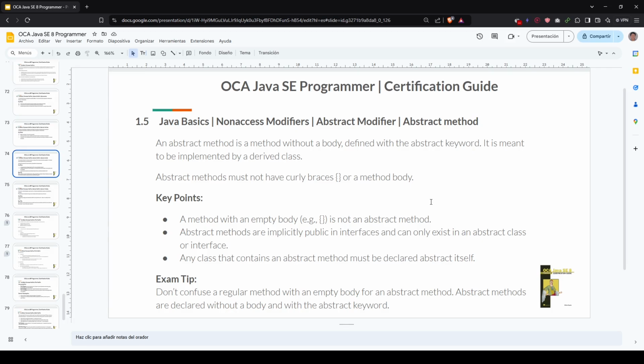Some key points to remember. A method with an empty body is not an abstract method. Abstract methods are implicitly public in interfaces and can only exist in an abstract class or interface. Any class that contains an abstract method must be declared abstract itself. Exam tip: let's not confuse a regular method with an empty body for an abstract method. Abstract methods are declared without a body and using the abstract keyword.